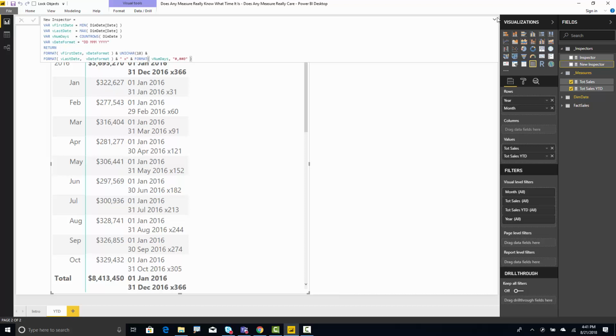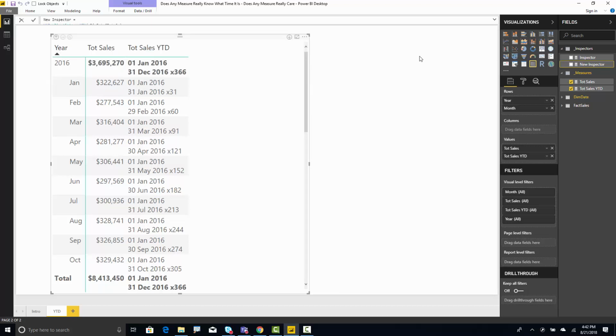So now you can use this inspector with any number of time intelligence functions to figure out whether the thing you're going for, the year to date or the previous month or the year over year, is generating the correct table of days to work with. That should give you a lot more confidence that your time intelligence measure is indeed working as you would expect.